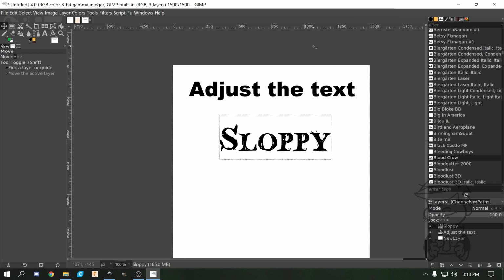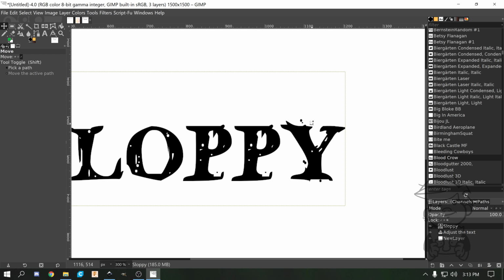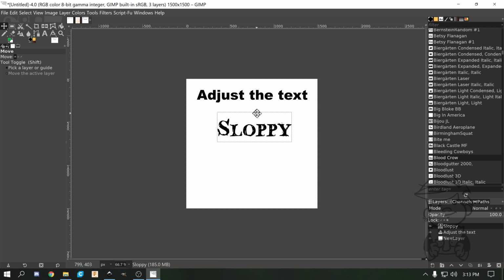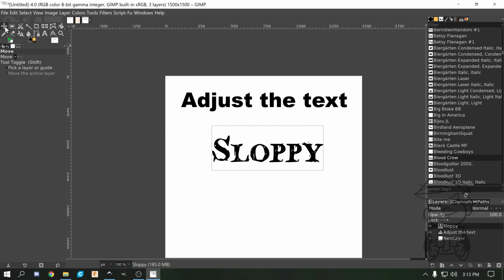Alright, so I'm going to show you guys how to adjust normal text and how to adjust some sloppy text. You can see this one's got specs outside of the normal text lines and stuff like that. I will show you how to adjust both.